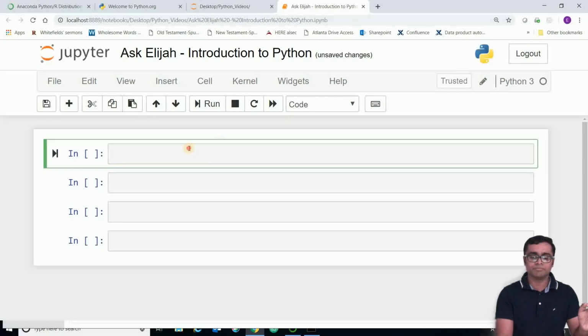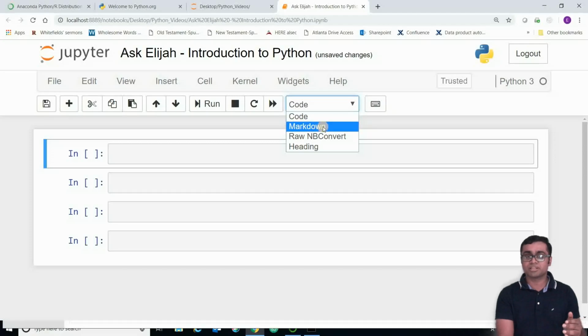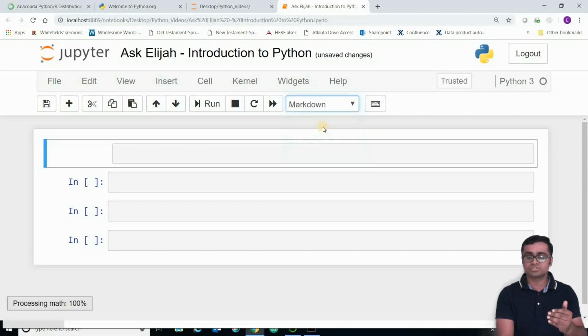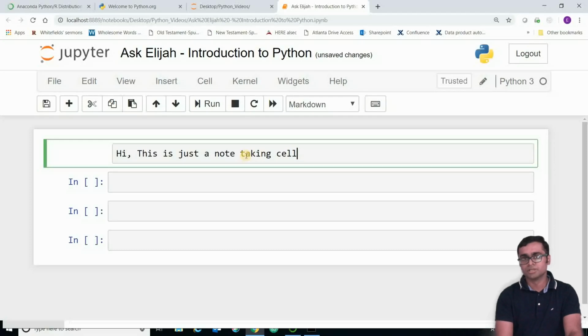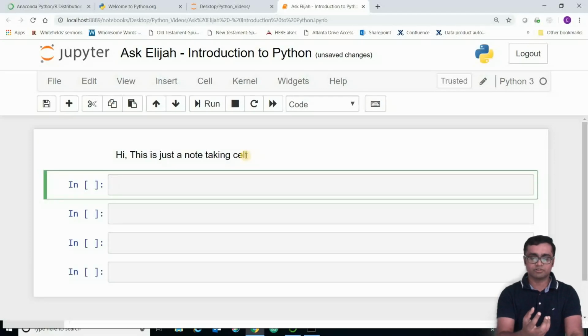Whenever you want to write code, remember, click on the cell, check this option here, and it will be code. If you just want to write notes, set it as markdown, and then you can write, hi, this is just a note-taking cell or a markdown cell. And all I do is press Alt Enter. Remember, when you press Alt Enter, it will give you text.